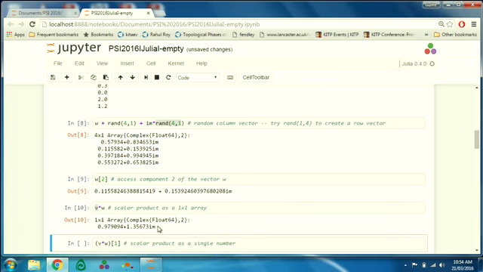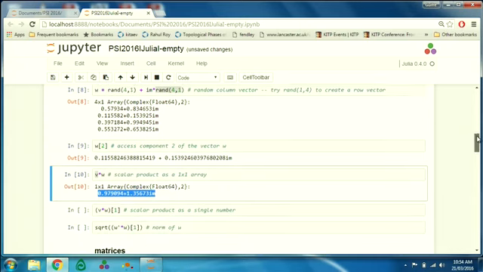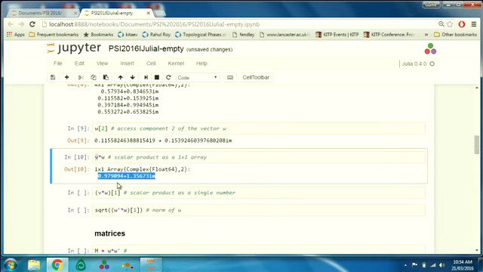OK, and the first thing you see is, well, this is the scalar product that we wanted. But for some mysterious reason, Julia does not give you a number, but it gives you an array, a 1 times 1 array, with that number inside. OK, that sounds strange, or it's no big deal.